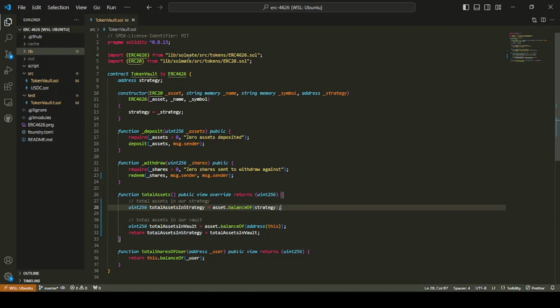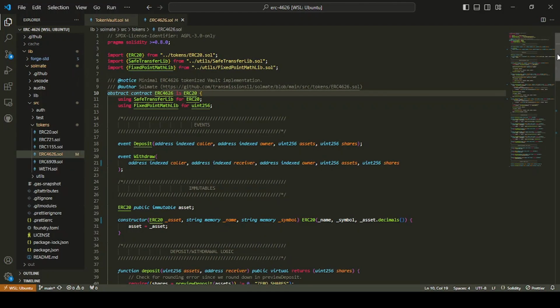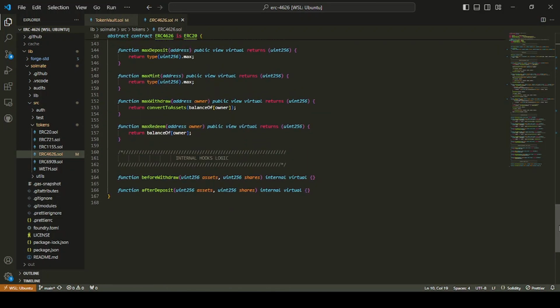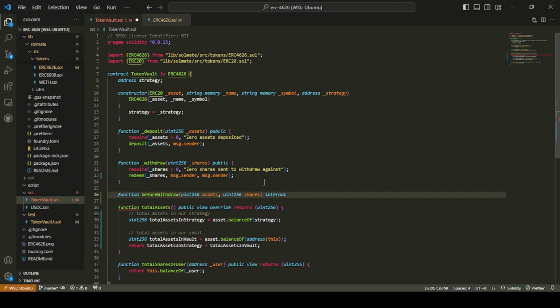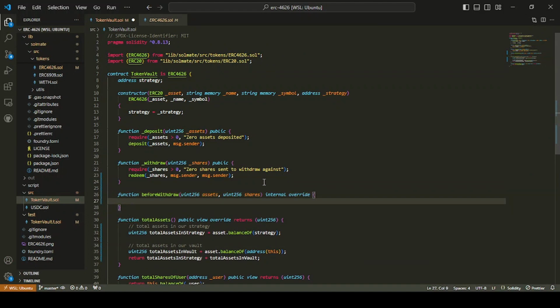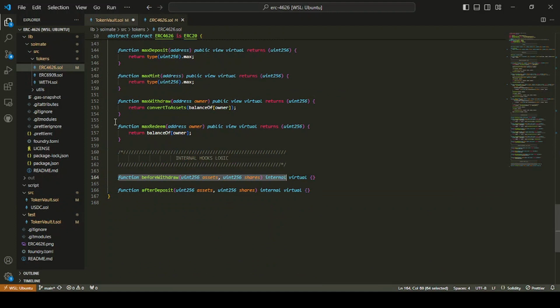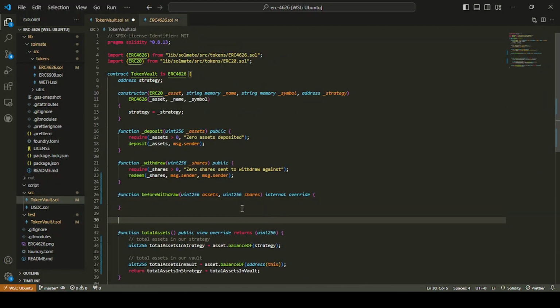Now in this Transmissions 11 Soulmate implementation, he has actually put some internal hooks at the bottom of the contract that we can then implement. So we have here before withdrawal and after deposit. And what we're going to do is, I might just take that actually like this. We'll just take it like this. And before withdrawal, I'm going to put this here. Okay, and we'll just get the after deposit one as well, and after deposit.